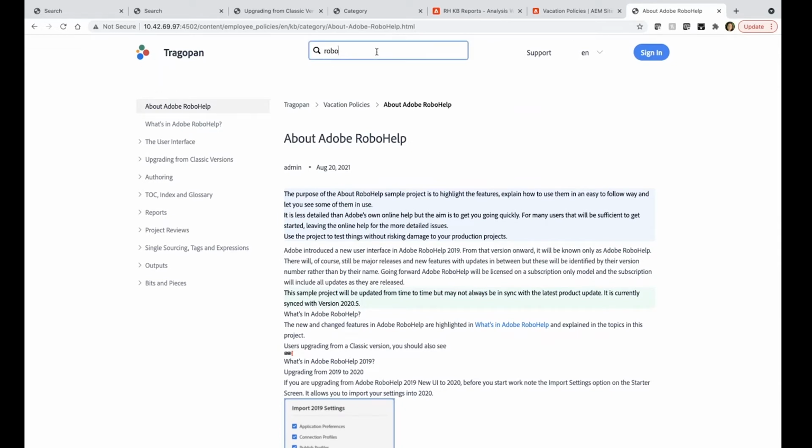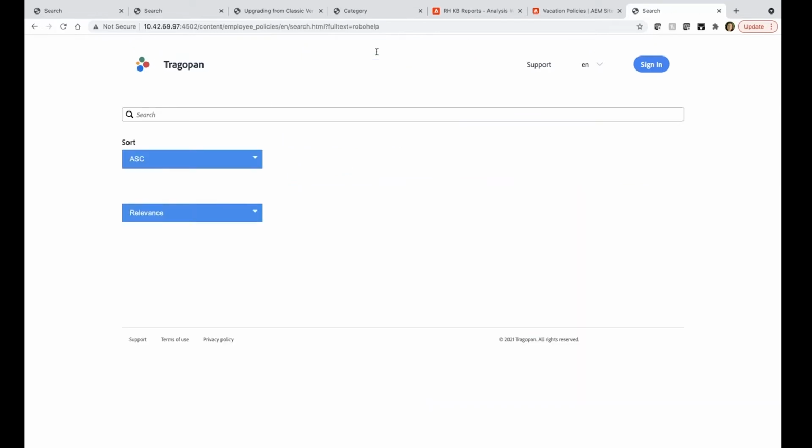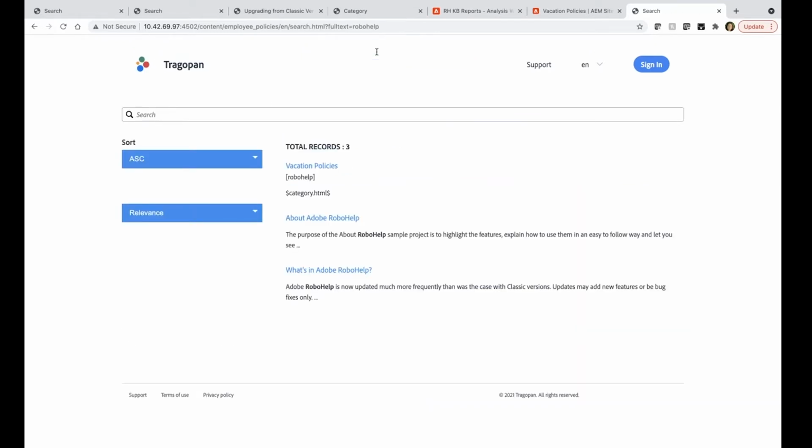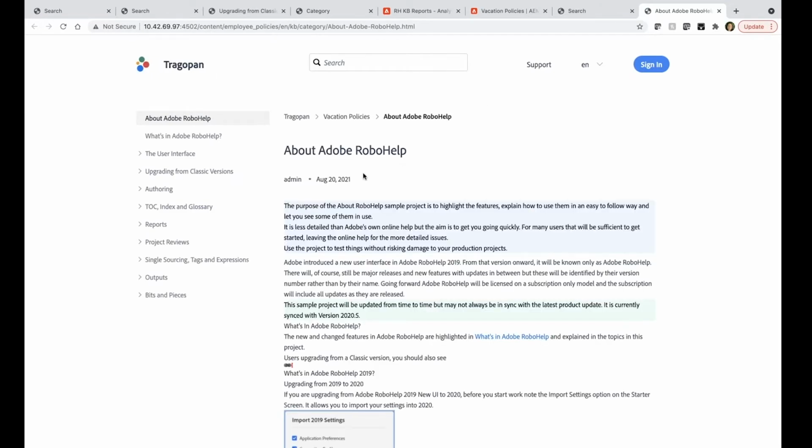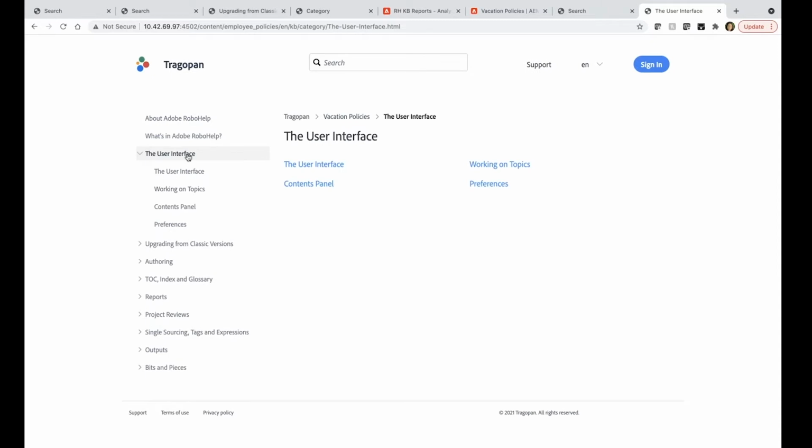There is out of box search available. This is at one category level, but you can do search at the entire KB level. At that level also you have search, so it's enabled for the search from the entire KB level too. And the other feature that we have enabled in this template is that you can see the author name is auto populated, so who published this article and on what date it was published. And the TOC is auto created based on the TOC that you have created in RoboHelp.